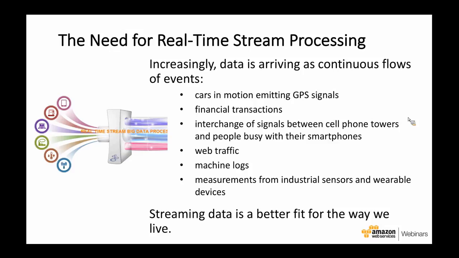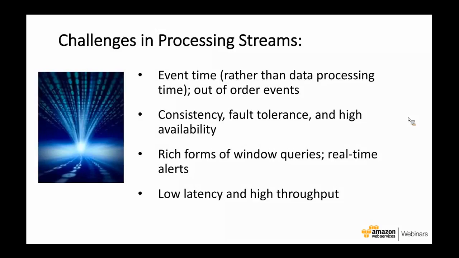So it turns out that, given where things are going in terms of technologies and the kinds of data that they're emitting, streaming data and stream processing turns out to be a better way to deal with this kind of data. It's a better fit for the way we consume this data. So what are the challenges in processing streams?